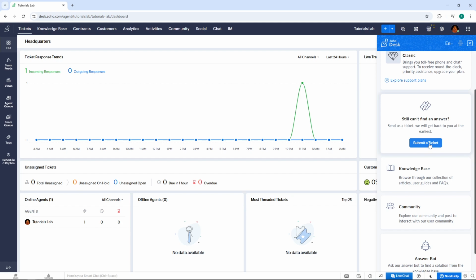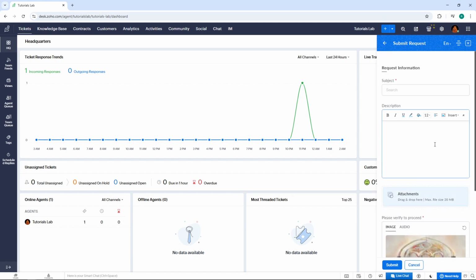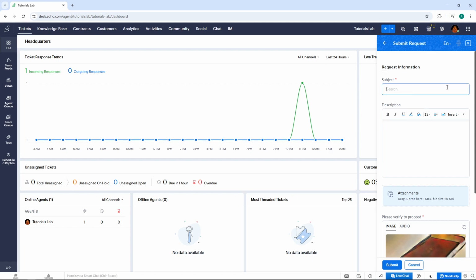Once you click Submit a Ticket, a new form will appear on your screen. This is the Submit Request form, and it's where you'll provide all the necessary details about your issue or question. Start by filling in the subject field. This should be a clear, concise summary of what you need help with. Something like unable to configure email notifications or question about custom fields setup. The subject helps the support team quickly understand the nature of your request.